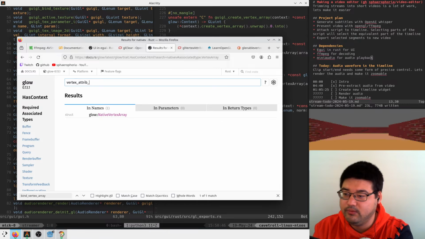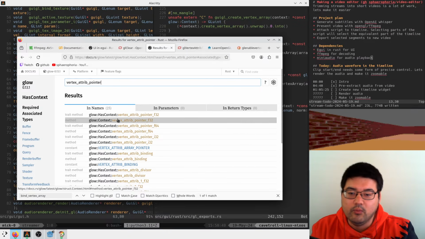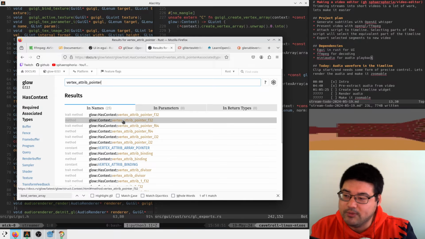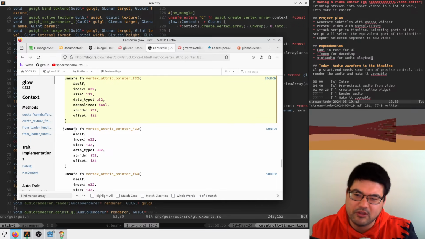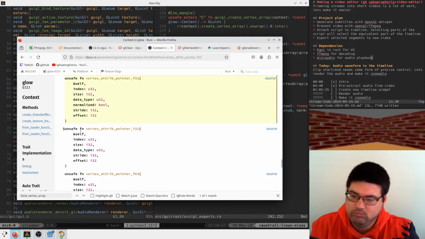Vertex attrib pointer. Was its API confusing? Like the API between Rust... Oh, or for FFmpeg? It was fine. The docs are kind of bad, but the API is not the end of the world.